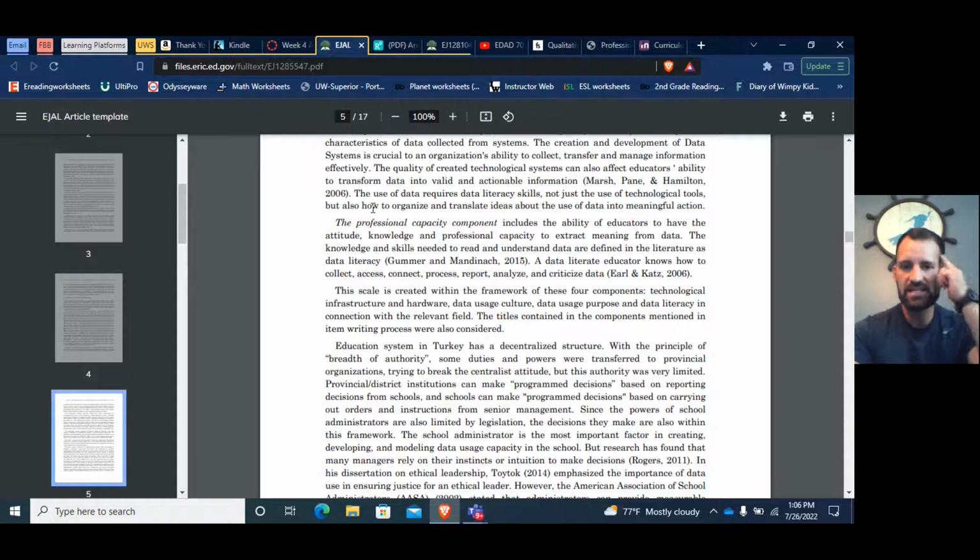The professional capacity component includes the ability of educators to have the attitude, knowledge, and professional capacity to extract meaning from data. The knowledge and skills needed to read and understand data are defined in the literature as data literacy. So, professional capacity just refers to our teachers and administrators and others within the building being able to look at that data and understand what it means and how we're going to use it to improve student learning, to create positive trends within our classroom, and to make sure that we are using best practices and informed decision making within our schools. And this will go back to using professional developments to ensure that members in our school building are aware and are up to date on these practices.